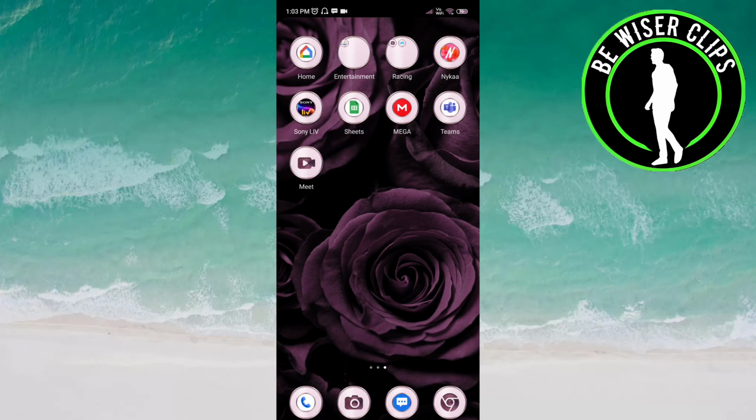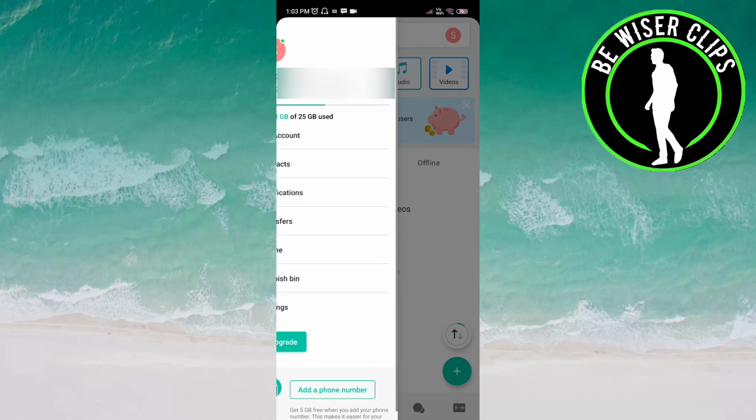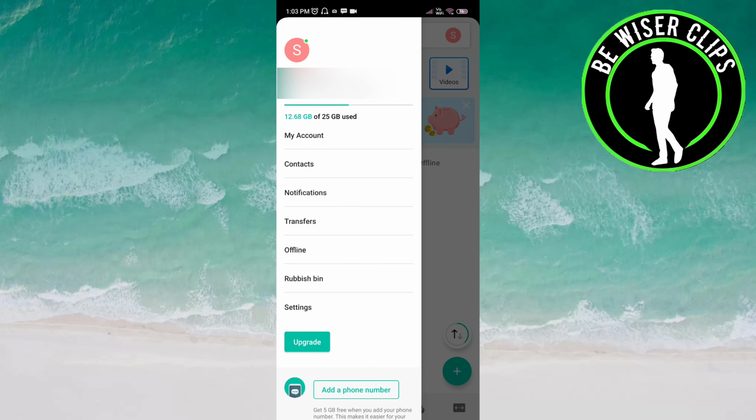In this video, we will learn how we can turn off the last seen on the Mega app. Let's get started. Open the Mega app. Now click on the three bars on top of the screen on the left side. Here you have to choose settings.